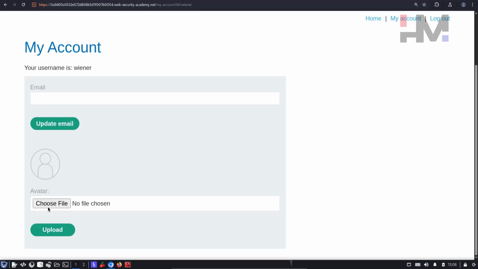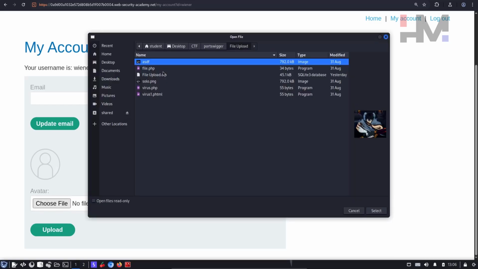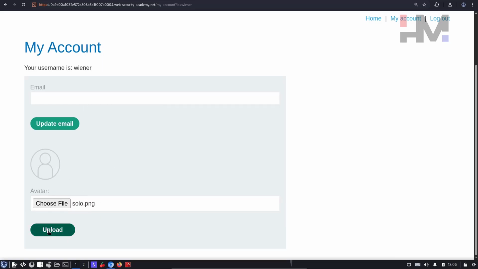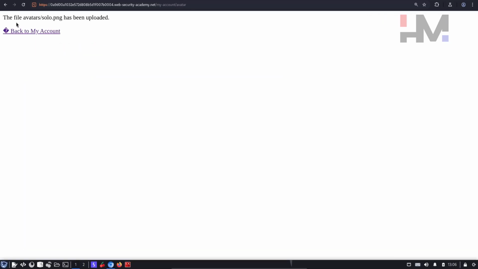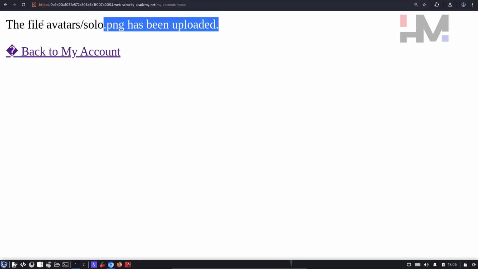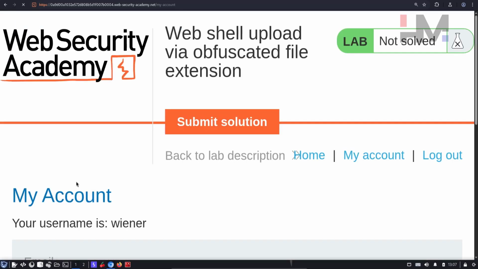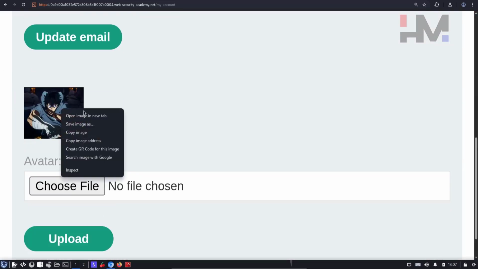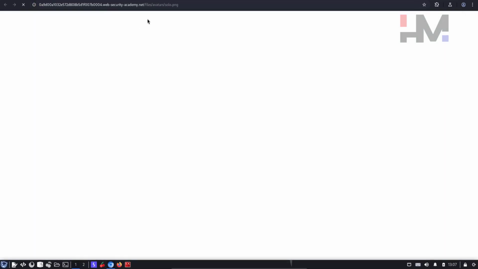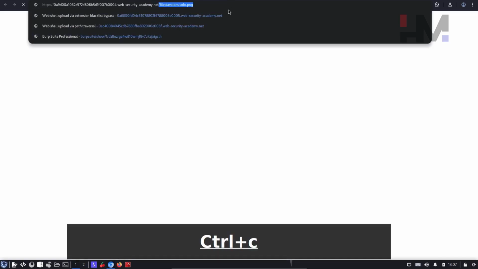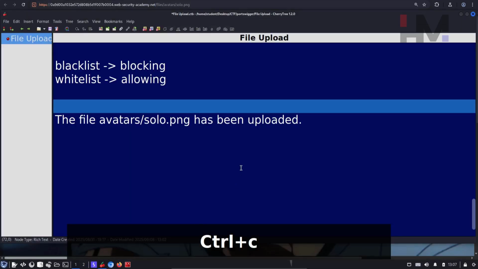So here there is an image upload function. First I'm going to upload a PNG file and see how the functionality works. So it accepts PNG files. I'm going to save this. Later I can debug. Next, go back to my account and see where the file is uploaded. So the file is uploaded right here. Right click, open image in new tab, and here you can see this is the location where the file is uploaded.